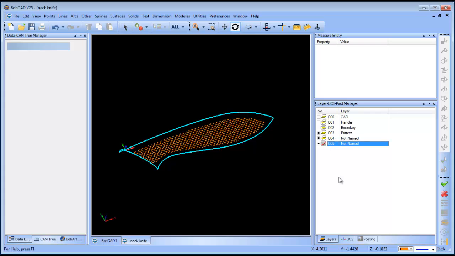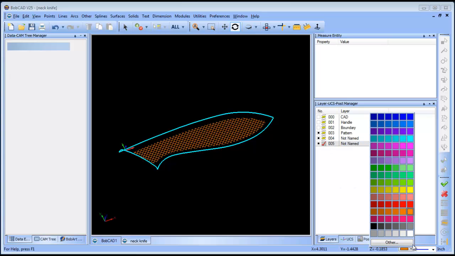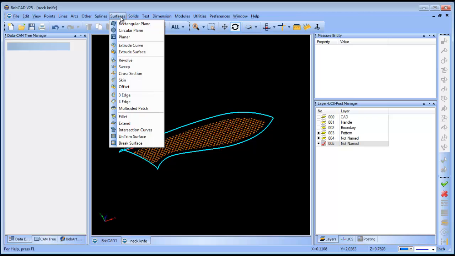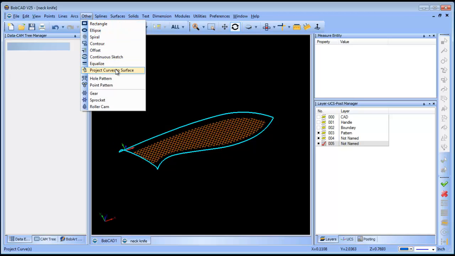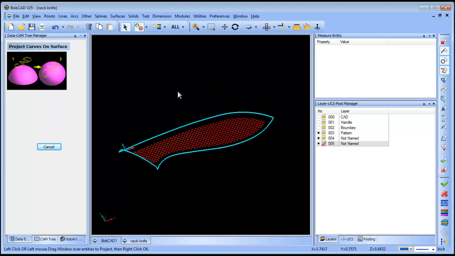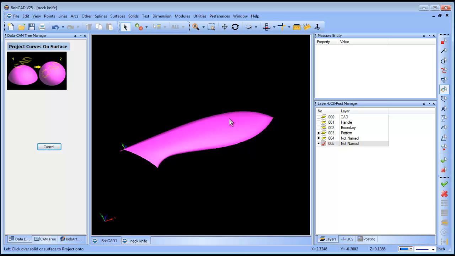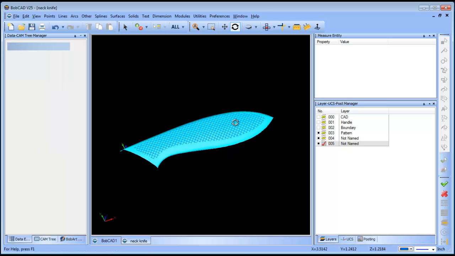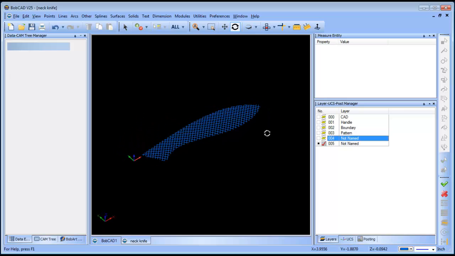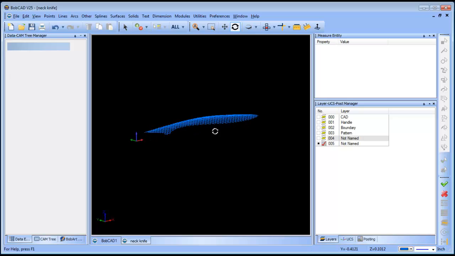So in order to do the projection, I'm going to create a new layer, make it active. I'm going to go to surface, other, project curves on the surfaces. I'm going to select by color. In this case, I'm going to pick by color, and I want the brown to go on the surface. And now you can see how we were able to take our brown geometry and project that onto that curved surface.